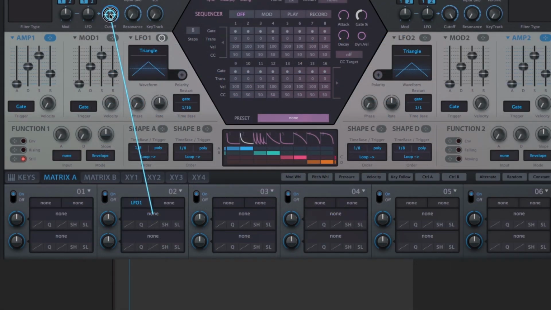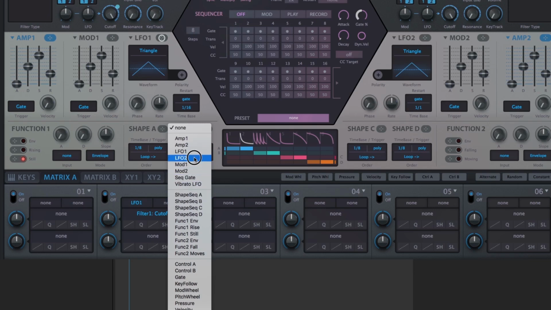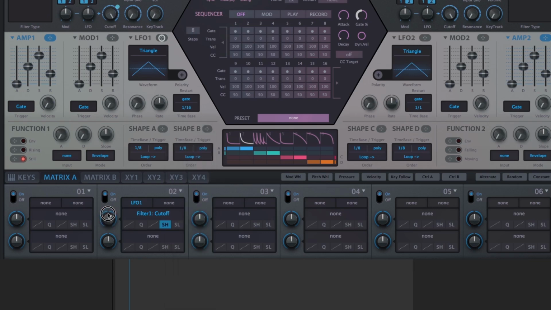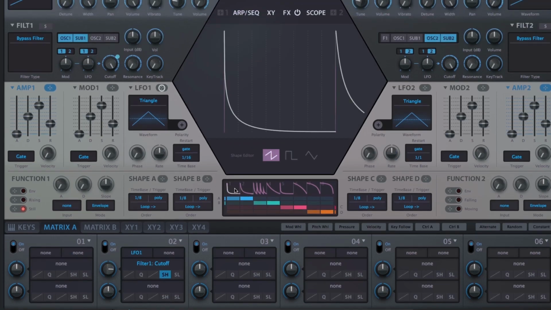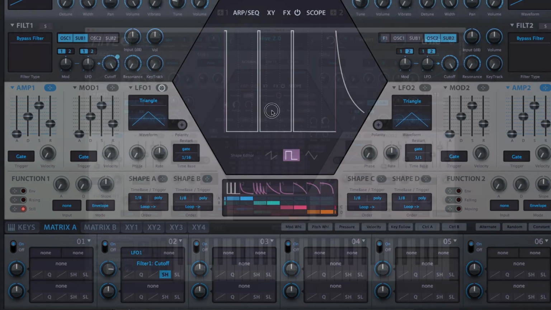In further news, we added sample and hold to the mod matrix, where any slot can be sampled by the zero crossings of any modulation source. I'll add that, apart from the LFOs, obviously, the shape sequencer and the function generators are particularly well suited for this kind of task.